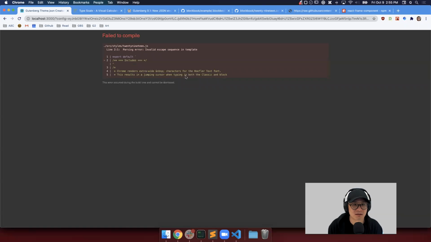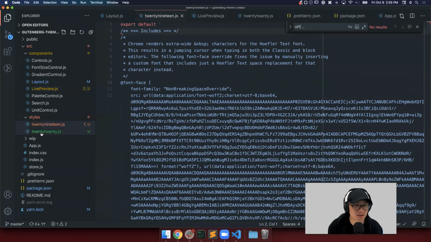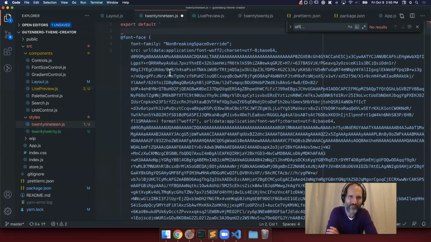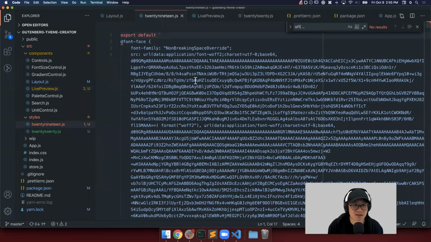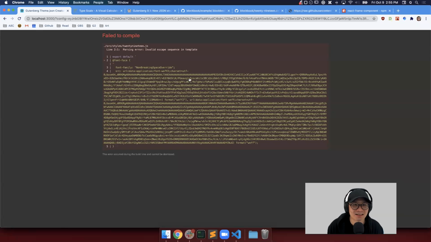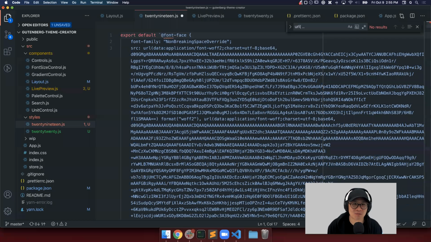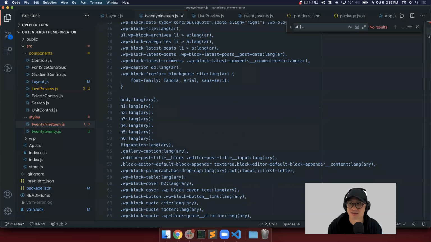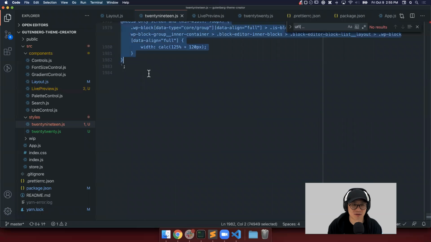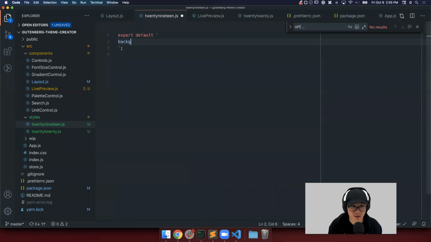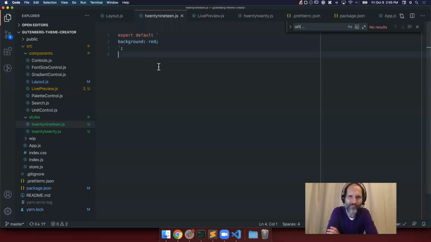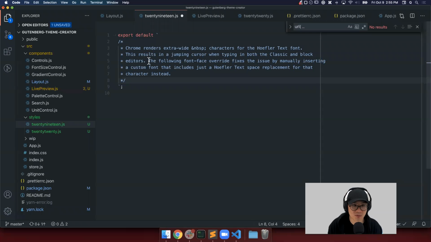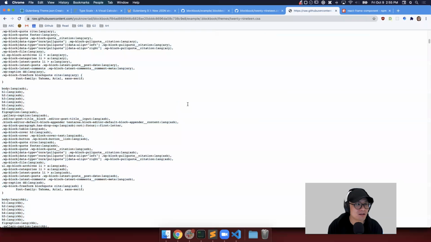Let me get rid of that. Parsing error, something parsing. Why is it so mad? If this doesn't work, then I give up in 2019. Interesting. Why are you so mad? Okay, I'm just gonna try something now. Background red. Oh, right. So there's something within 2019 that's not happy.